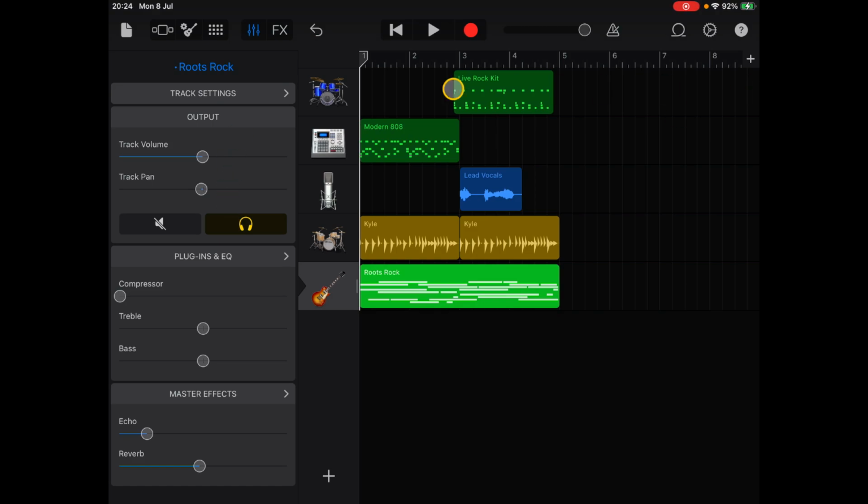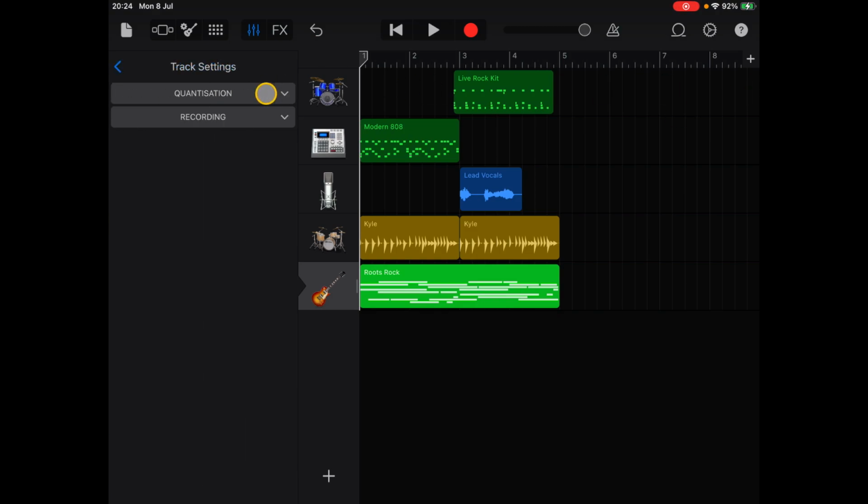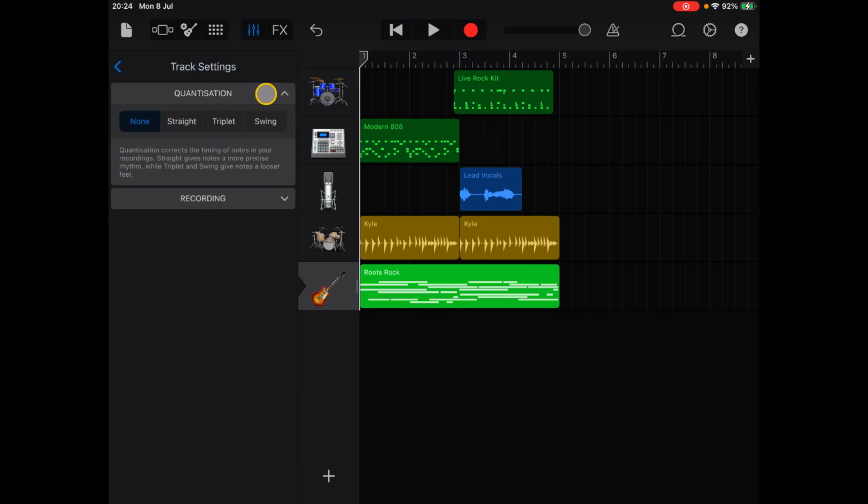So we can then go into track settings then. And here is where you'll find the options for quantization. Now quantization is where you can quite simply align the recordings to a specific note value. So for example, if you had a track that was not quite in time, quantization corrects the timing of the notes in your recordings, and then the straight gives notes a more precise rhythm, while triplet and swing give it a bit of a looser feel. So these are really useful to be able to do that.